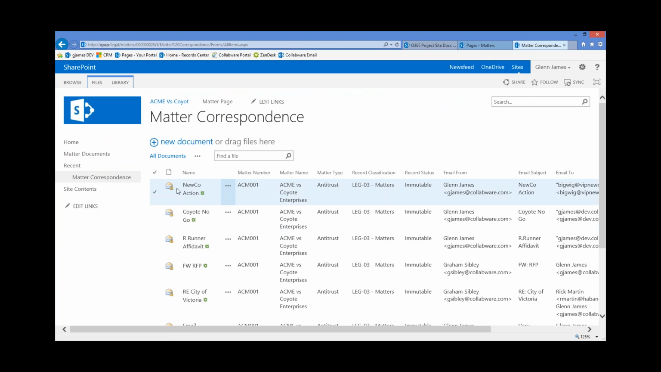And if you notice, we've got the little lock badge on there right away, which means that, again, if you've got the CloudWare Compliance Edition, we'll recognize that and make that a record right away. We'll declare it a record, so it's been made immutable. You can't do anything with it.